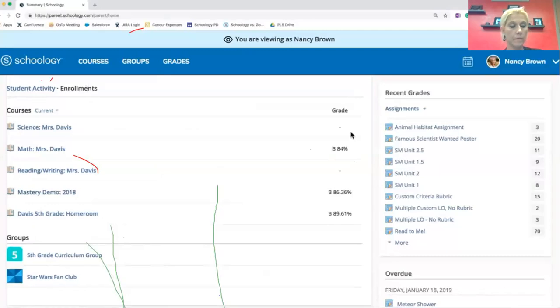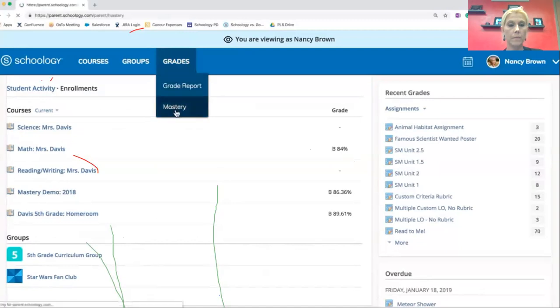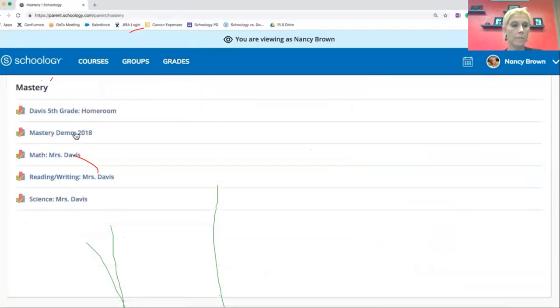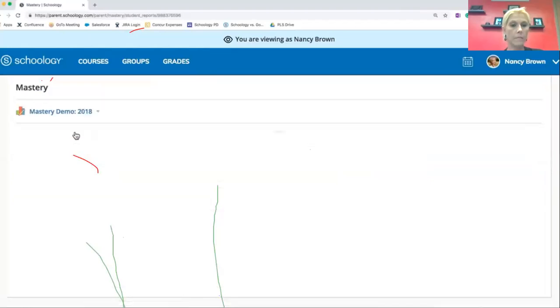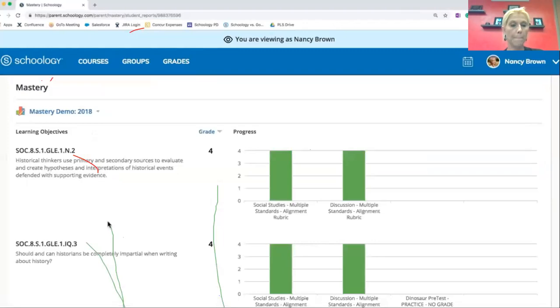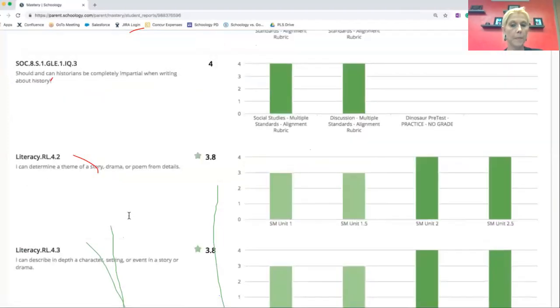You can also view a grade report by clicking on Grades in the top navigation bar. Depending on the settings in place at your child's school, this menu allows you to download a grade report for all courses. If your child's teacher aligns materials to standards, you can check your child's progress in the Mastery area. This is an example of a Mastery report in which we're viewing their progress on each individual learning objective or standard.